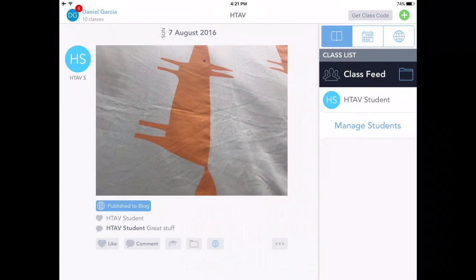So super simple, super easy, and probably one of my favorite platforms for primary students, lower, upper, and even into secondary too. I can just see a million uses for this as well.